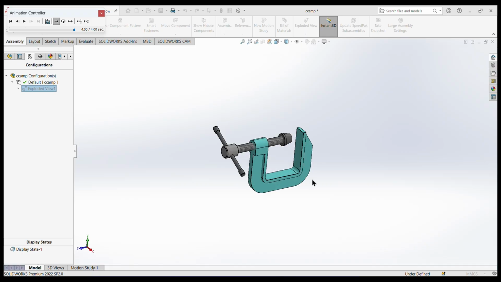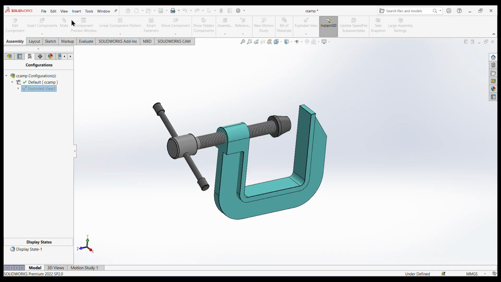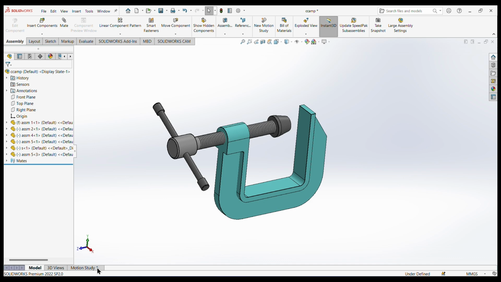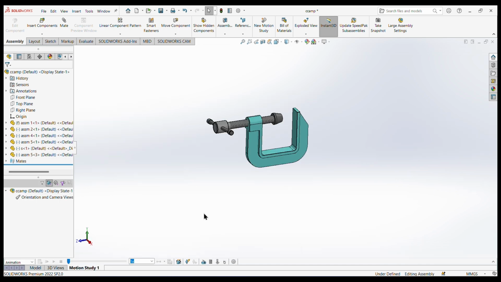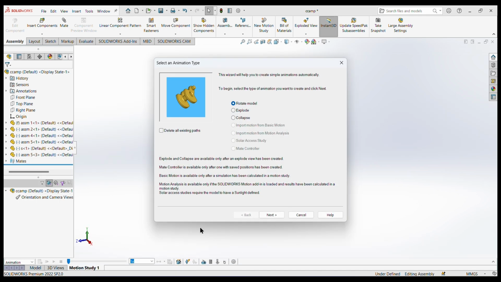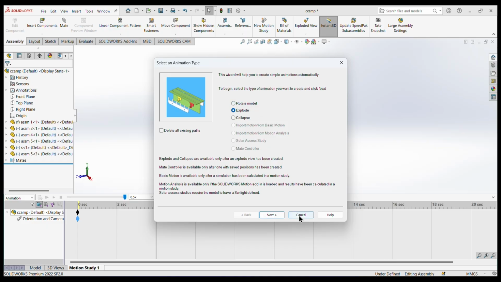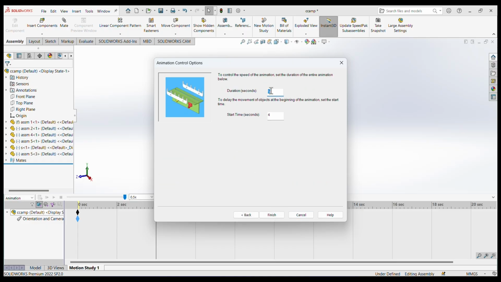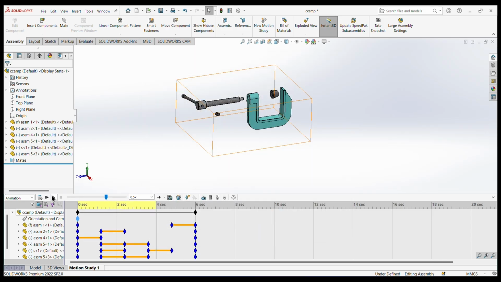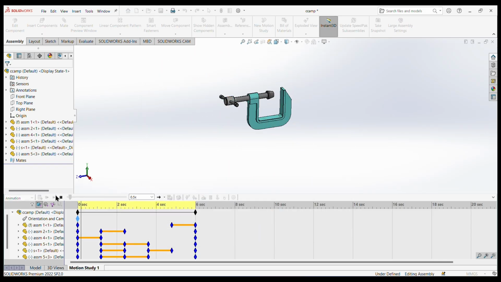Now if we want to make the explode animation, we simply go to Motion Study and then select this option. First we make the explode. Next, this is the duration in seconds, meaning the length of your animation. We assign 6 seconds, enter here. The start time is 4 seconds, now we enter 0 seconds, meaning it starts from 0 seconds. Now finish.